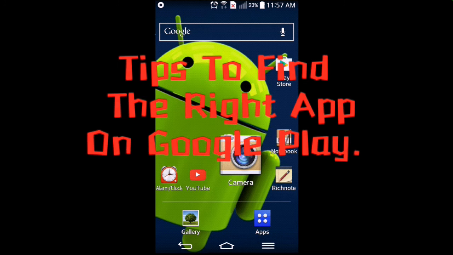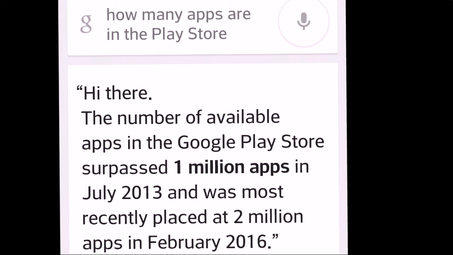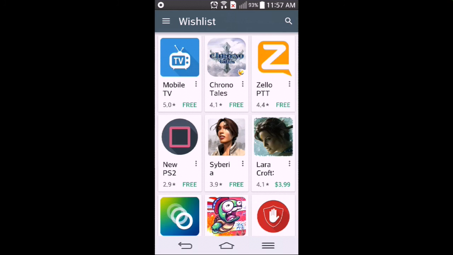Today we're going to focus on some tips that I'm using to locate apps on the Google Play Store. First of all, there's a lot of apps on the market right now, over 2 million. So when you just flood it with all different kinds of apps, choosing the right one sometimes can be kind of daunting. So I'm going to show you some tips that I use to help find apps.